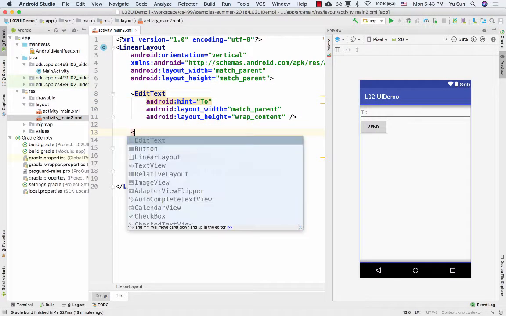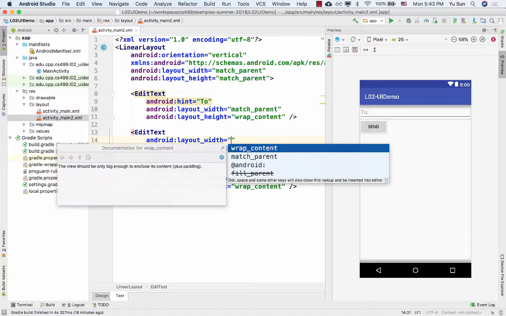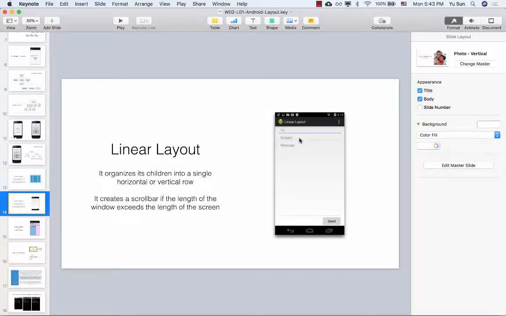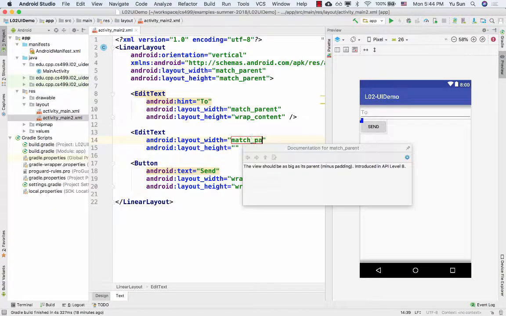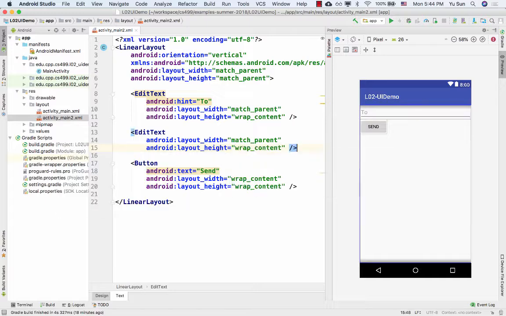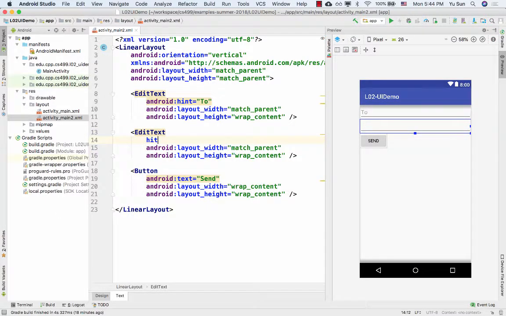So I got one more. And then let's also add a hint, which is a subject. But the interesting part, you can see every time I add one more edit text, they are being placed one after another, below another. Because I'm using a linear layout, the linear layout helps to arrange them one by one vertically, because I specify the orientation to be vertical. So that's how it works.